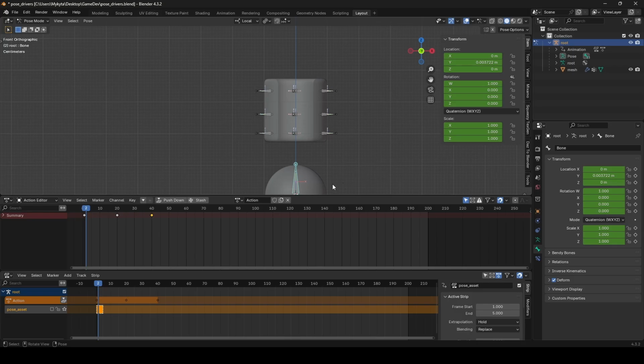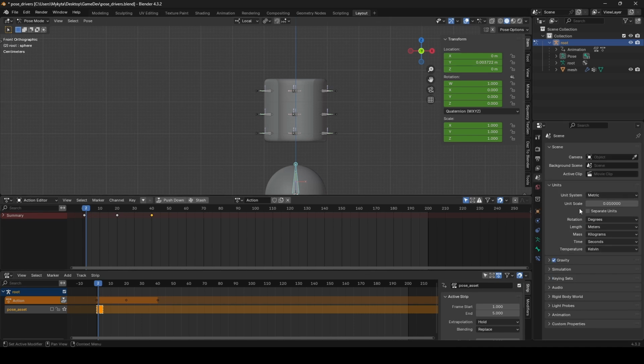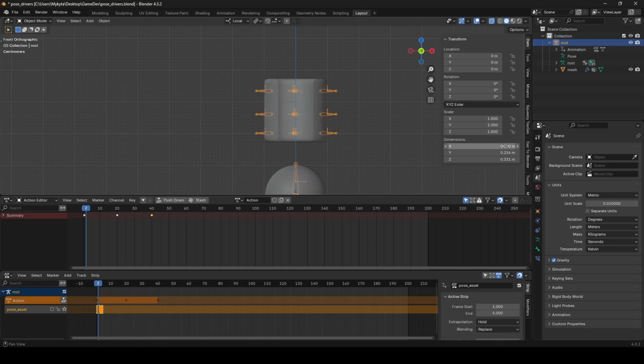Now, before export, I want to make sure that I understand the names of the bones. This bone is just named bone, but I want to give it a better name like sphere. Then we need to check the units. For Unreal Engine, we need to have a metric unit system and a unit scale of 0.01. After setting units, we need to check the dimensions. It should be valid for the object you are creating. It is not very important for animations, but it is important for physics and other things.